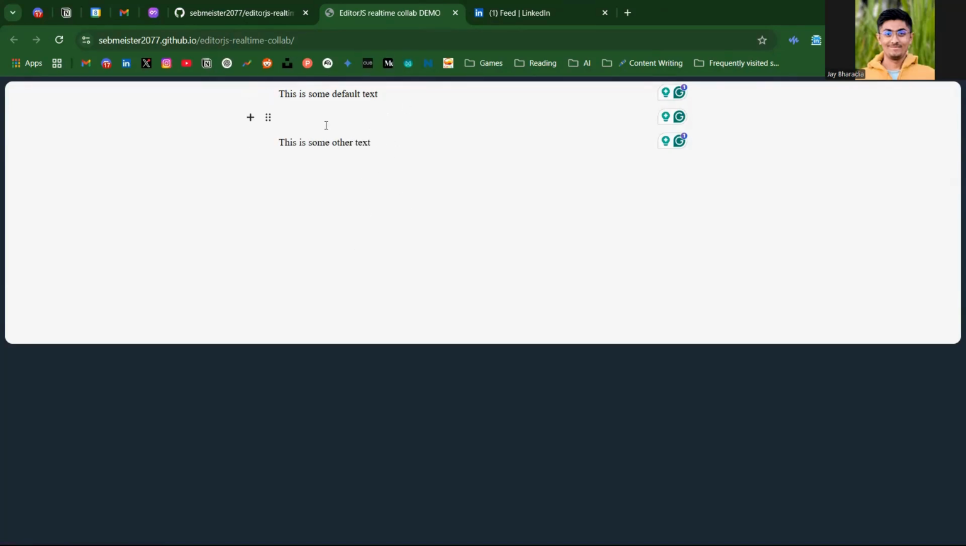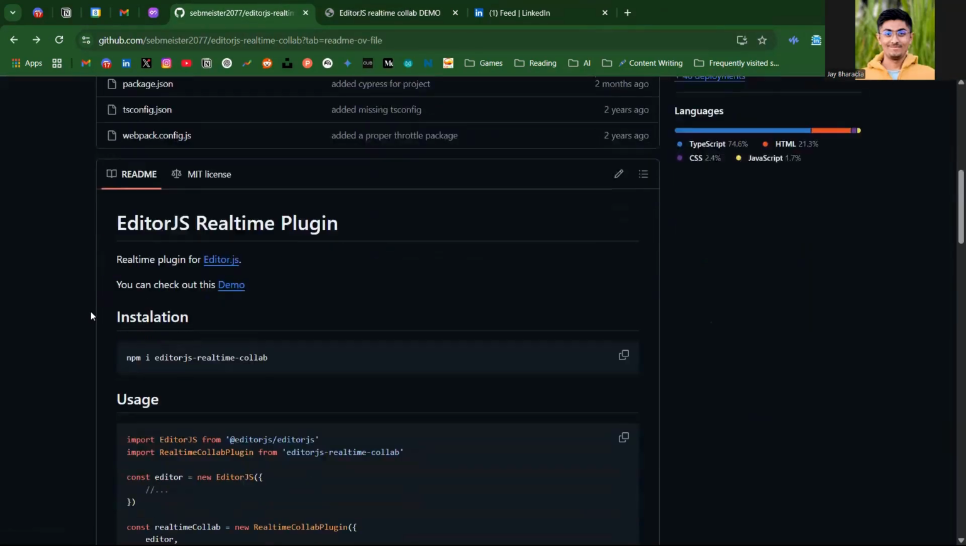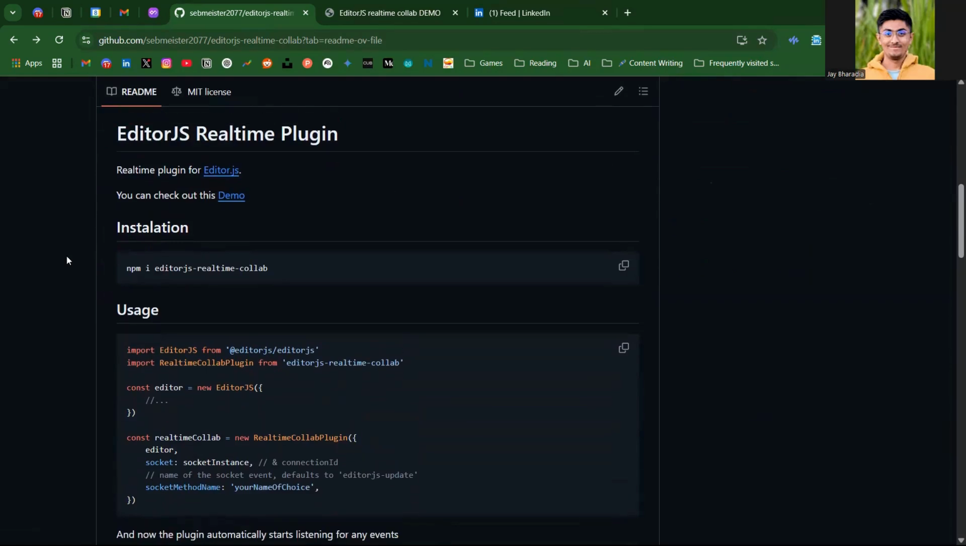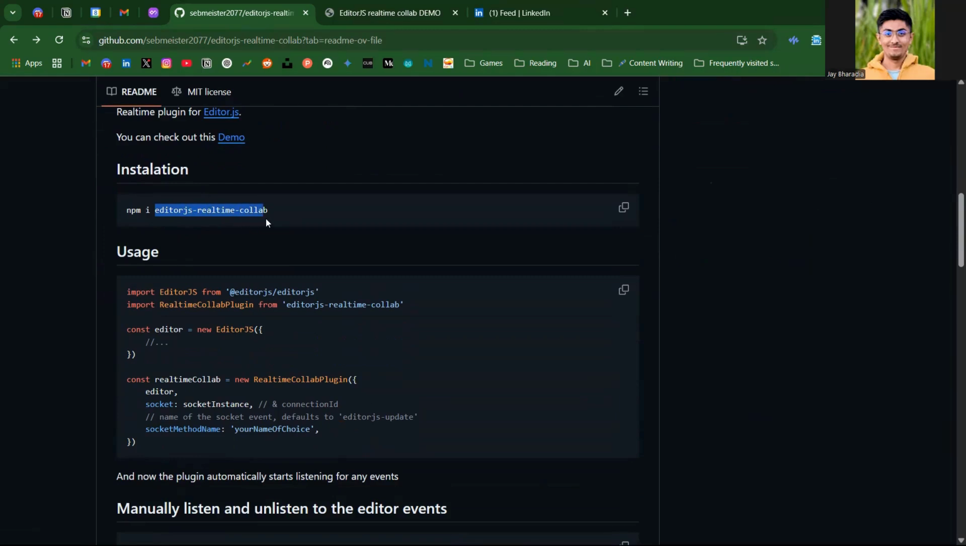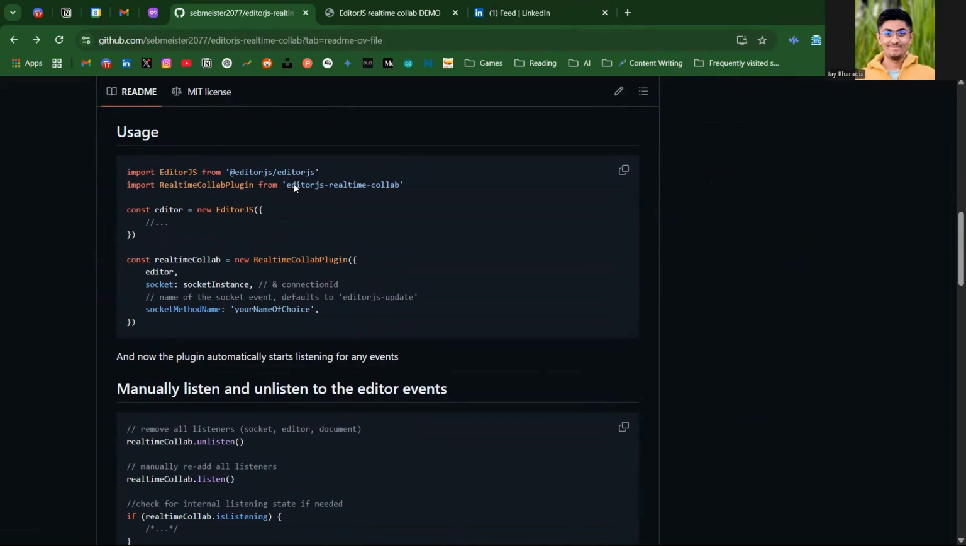Okay, so I think I would not be able to show you how multiple people can interact at the same time right now. But you guys can have a look and try with your team if you are looking for a solution like this for EditorJS real-time collaboration in your project or in your product. The implementation is also very simple. Let me show you. It's a package. You can just install it. The EditorJS package is there, so you just import it in your project.